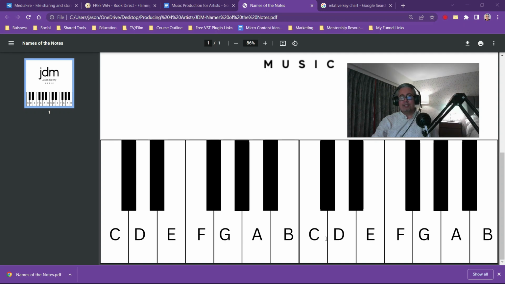But they have the same scale, which is interesting, A minor and C major, but it all depends on where you start. And where you start is called the root note. So, for example, A would be the root note of an A minor scale, and C would be the root note of a C major scale.